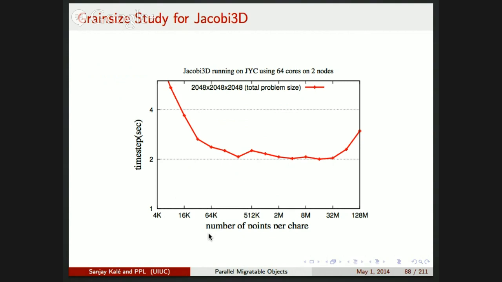This is a real run that was done on JYC for Jacobi 3D. This is a 3D decomposition where the total problem size is 2k cross 2k cross 2k. The number of points per chare is the grain size, as we increase the grain size, and the y-axis is the time per step. So for the same problem, as we increase the grain size, how does it affect the time per step? We see that, again, for very tiny grain sizes the time per step is high, but there is a range in between, which we call a bathtub curve, where all the grain sizes give about the same time per step. But beyond a larger grain size, that will cause the bottleneck. You're not able to parallelize very well, and other processes are sitting idle when one processor is executing that large grain size.